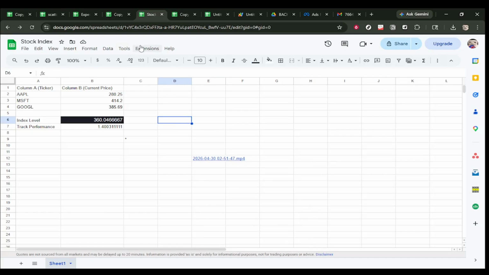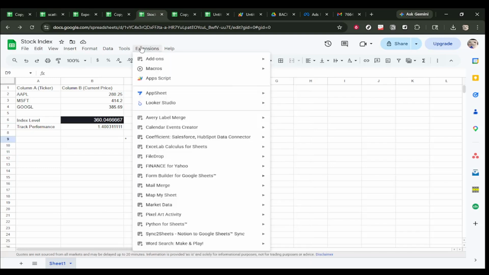Next, go to the top menu bar in Google Sheets and click Extensions. This is where Google Sheets lists any add-ons that can extend what the spreadsheet can do. If you do not see extensions, make sure you are using the desktop web version of Google Sheets, since some menus may look different in other environments.